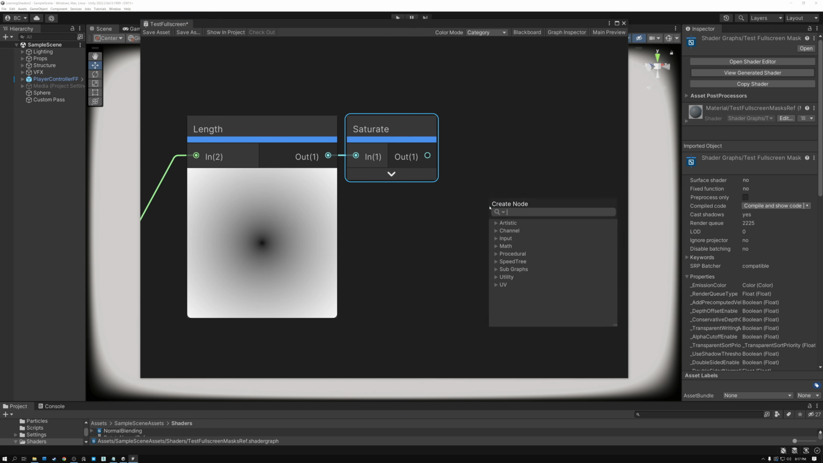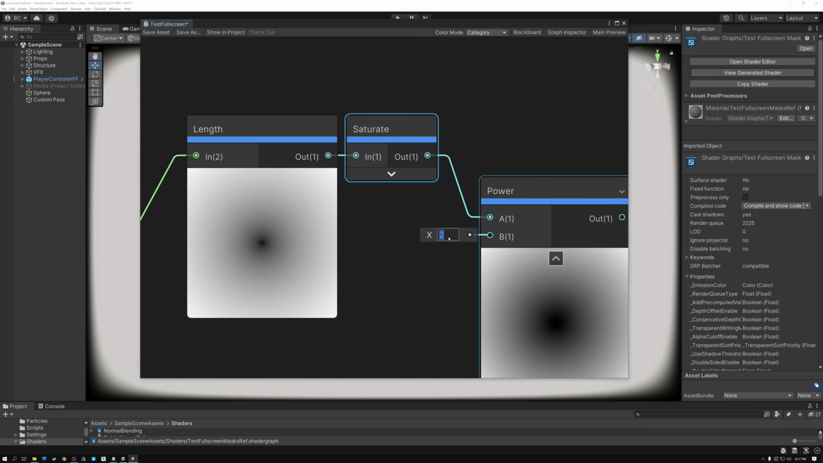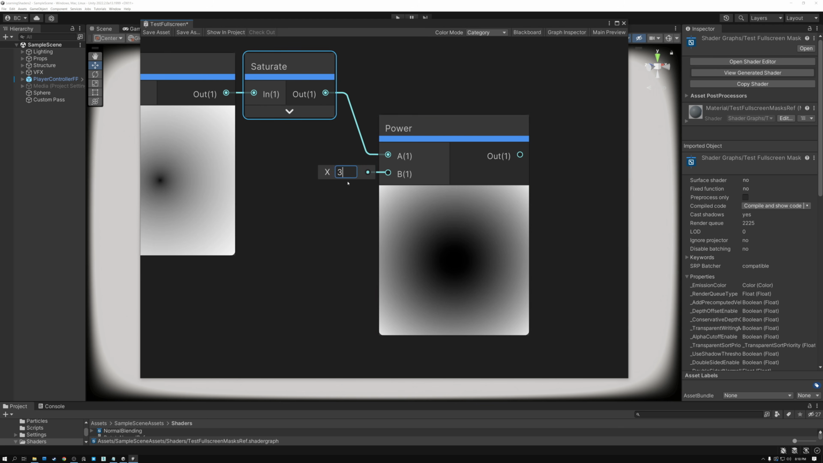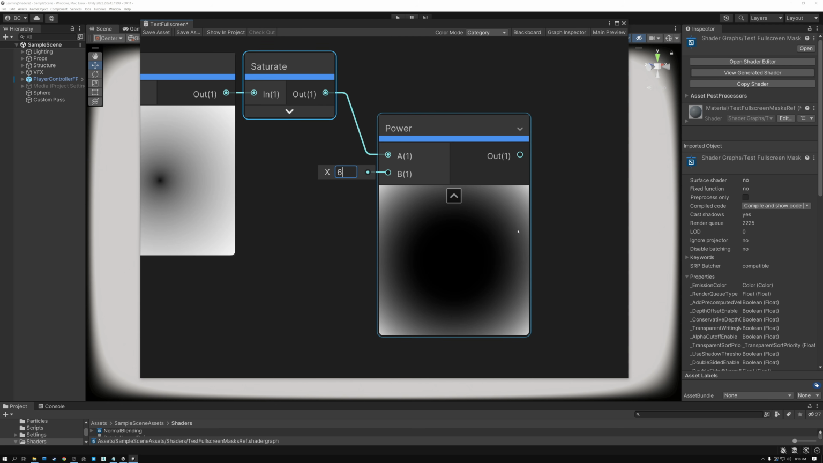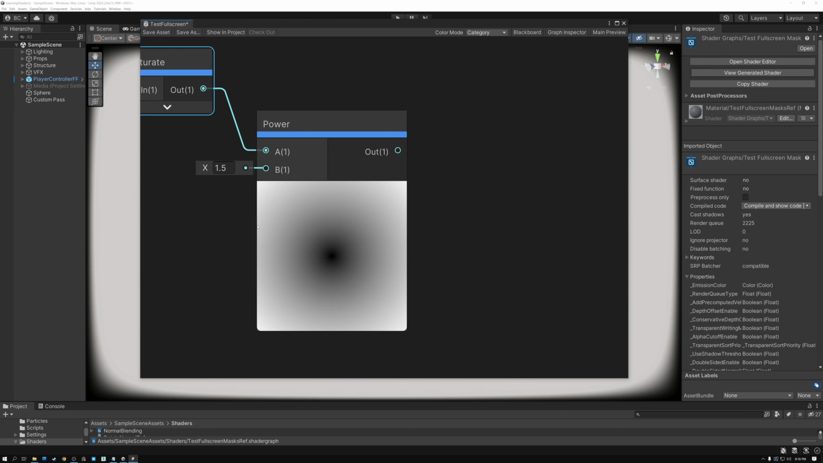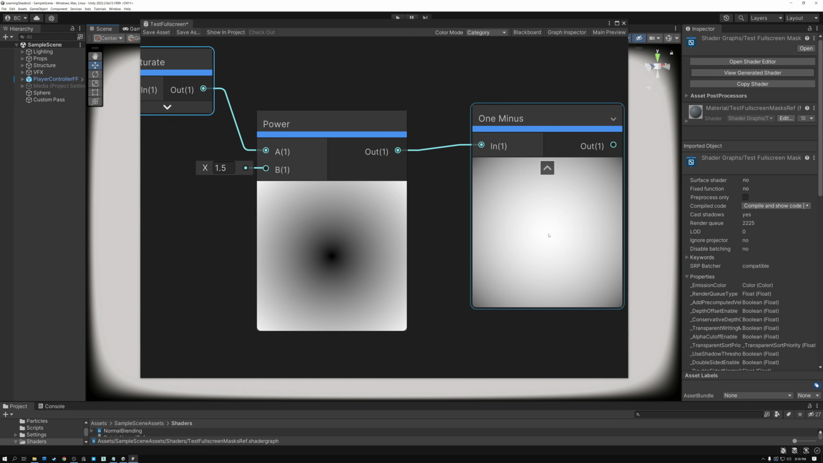Now we can add a power node, which we can use to adjust the fall off of my curve. So I'm going to set it to a power of 1.5, but you can see if I set it to a power of 2 or a power of 3, you can see instantly what that power node is doing. And this is a value you can tweak if you want to change the type of effect you're getting. So let's leave it at a power of 1.5. Then we'll invert the effect by adding a 1 minus, and this is going to make it white in the center and then darker around the edges.